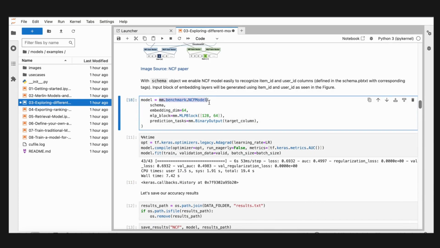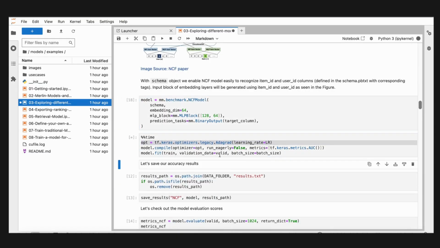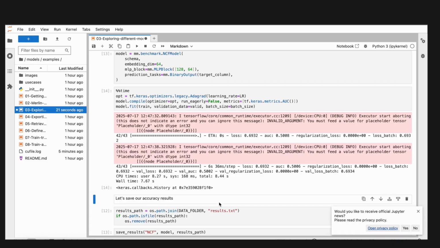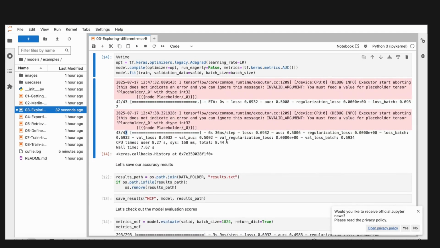This is running on TensorFlow, so you can load Keras here. Now we are compiling the model and then fitting the model. This may take some time. So here we have the results. You can see it had 43 epochs and it completed the run.